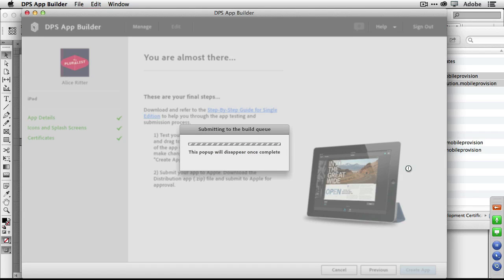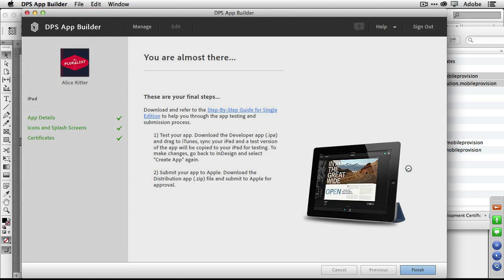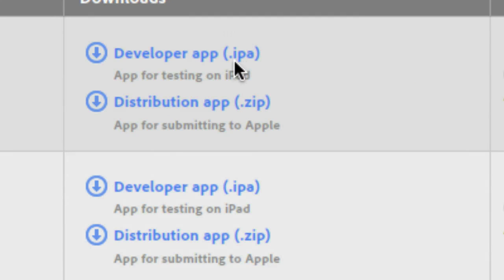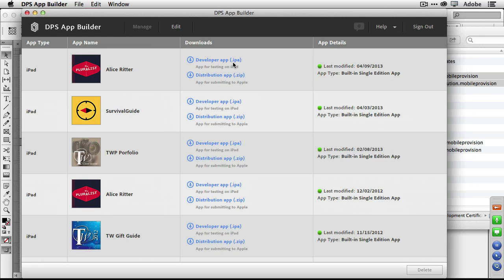And depending on your internet connection, which mine isn't the fastest today because I'm working off-site, it will allow me to upload that app and then it will build it in the cloud. So once it's built in the cloud, again, I'm not sure if this will work or not on this connection, but it did. And I can now download that IPA file. That's what an iPad app's extension is. Load it onto my iPad just as we saw it earlier. Test it, make sure it all works, make sure it does what I need it to do. Then once I'm done, I download the distribution file, and that's the one I go submit to Apple.